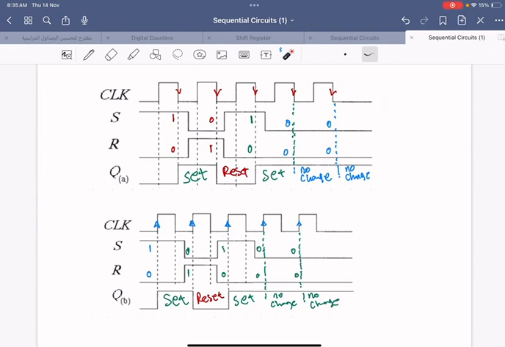So what we see here is 0 at the beginning. 0 will continue because this edge is not affecting, so it's going to be 0 here. Just before the effective edge, which is negative, 1, 0, which is a set. Then the next clock, 0 and 1, so it's a reset. Next clock, 1, 0 before that, so it's going to be a set.